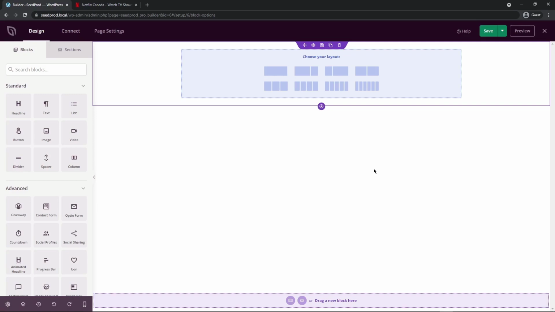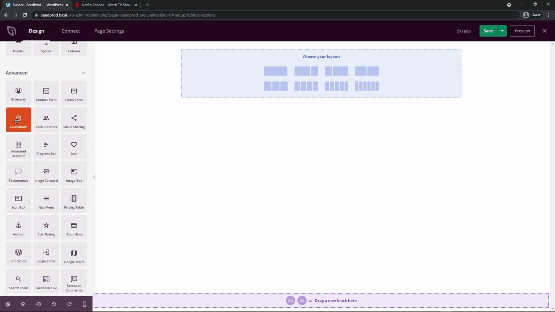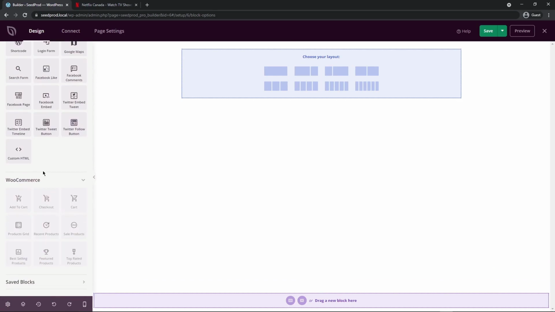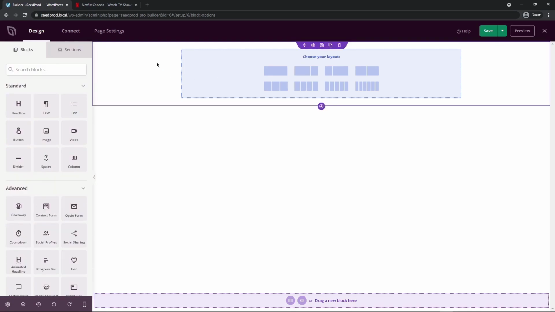So here we're presented with the actual SeedProd page builder. On the right hand side, this is where we'll see the visual layout and graphics of our page, and on the left hand side we have our blocks. We have our standard blocks: headlines, images, videos. We have advanced blocks for giveaways, countdowns, and pricing tables. And if you have WooCommerce installed to create a store, you have some blocks for that as well. So let's go ahead and actually get started with creating our page.